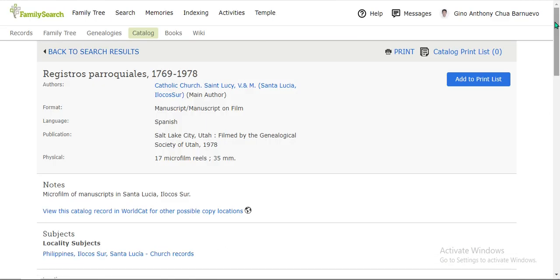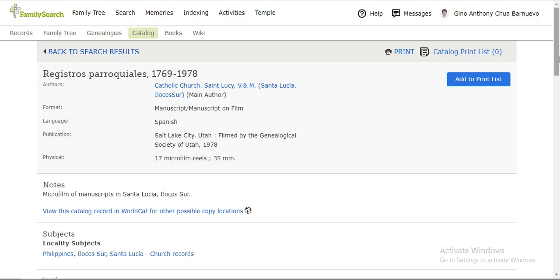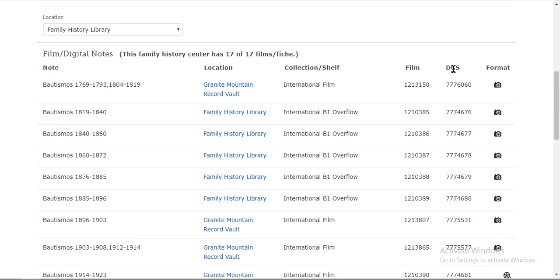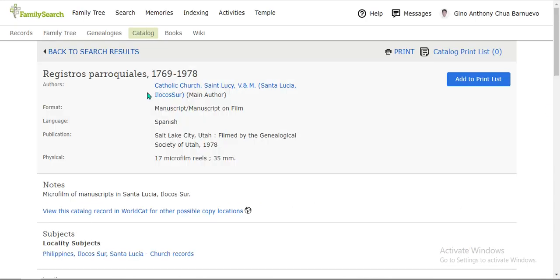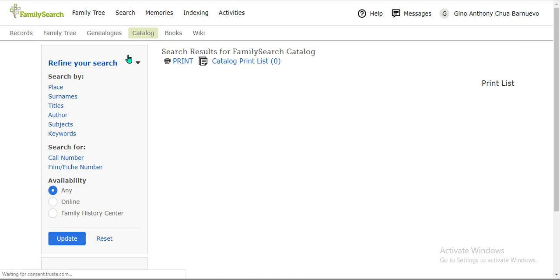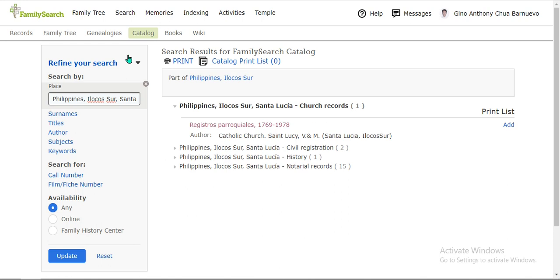So we're going to go first, no, sa catalog. What I do is I only copy na lang yung DGS number. So I'm going to go back doon sa Umingan just to get yung DGS number. Then I will be using that in searching yung records online.